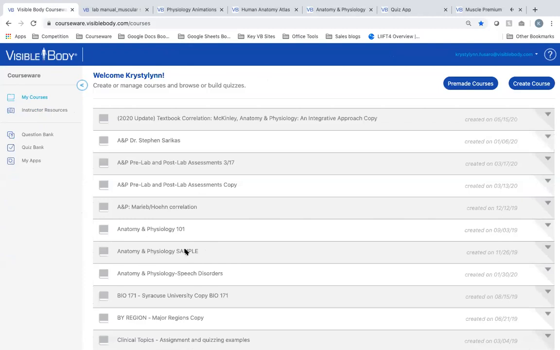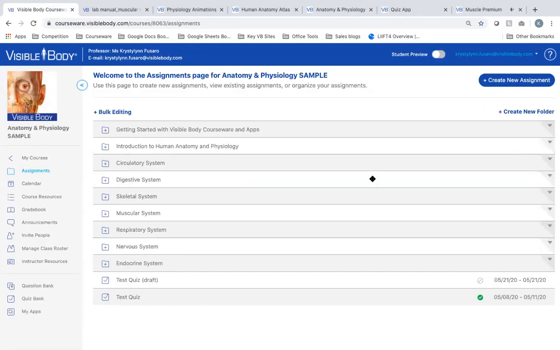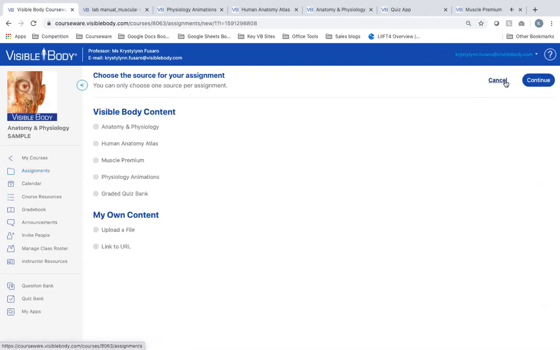Sure, absolutely. So if I'm in a course, at the top right of the page, there's a blue bar. That's where you'll want to always look for creating new content, whether it's a quiz question, a quiz, or an assignment. That brings me to my next page, where I can choose where I want to get the content from: one of our 4 apps, or the graded quiz bank, or I can also upload my own file. If you were to download the PDF version of the lab, this is what you would do to upload that into your course.